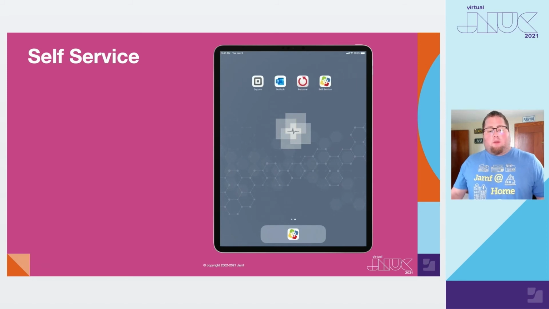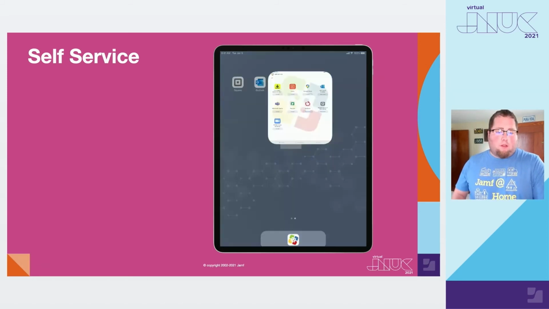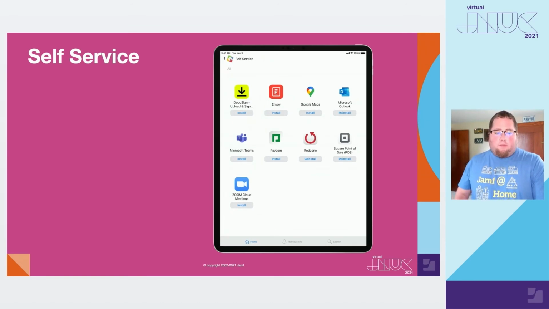What we're going to do is tap self-service and open up the self-service application. As you can see here, we have all those optional applications available. This is where we could go in and say, I want to install the Square POS app or Paycom HR app or DocuSign. All these applications will install immediately after you hit the install button.